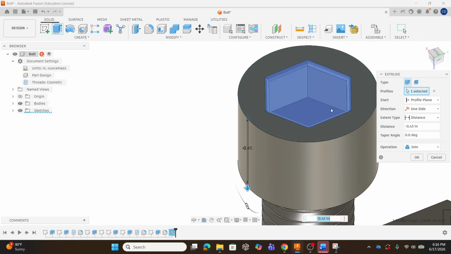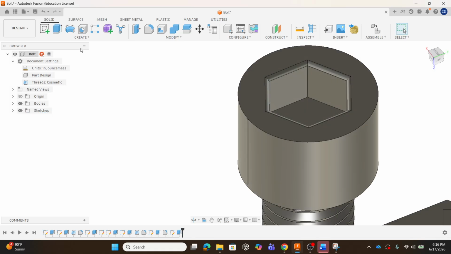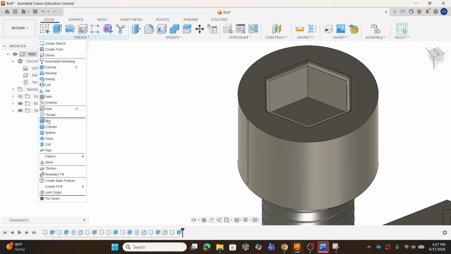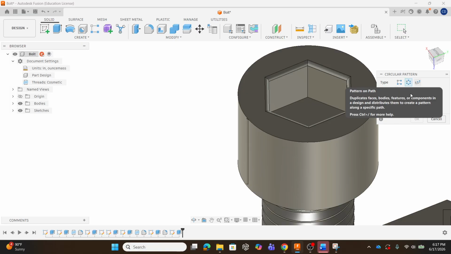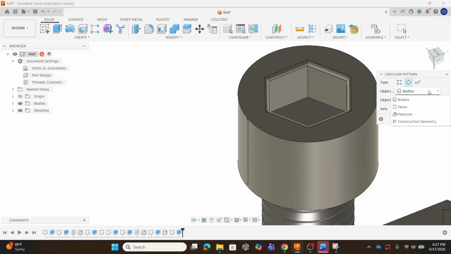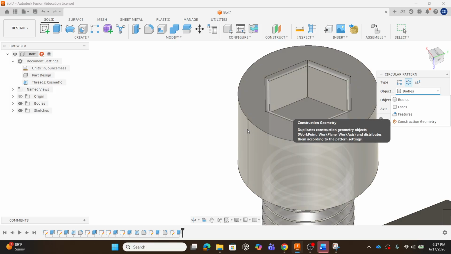Now that's one, and I need a bunch of them. So we're going to hit OK. Notice I'm in the solids menu, not the sketch menu. So when I do create now, I still have pattern. Come down here to pattern, hit circular pattern, and notice I have a little bit different selection here. I could choose rectangular, circular, or pattern on a path, but then I have this option to select a body, a face, or a feature. This right here is considered a feature.